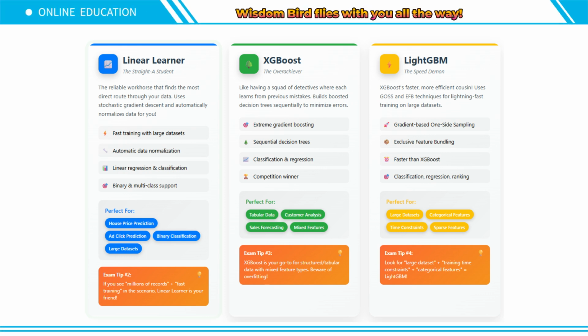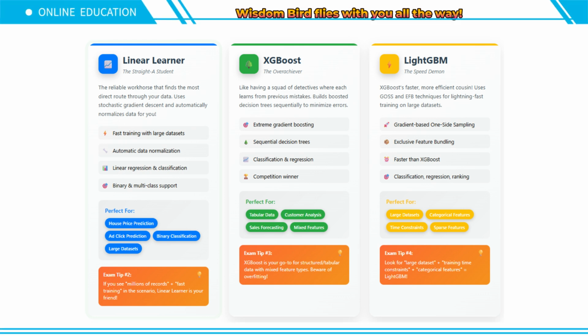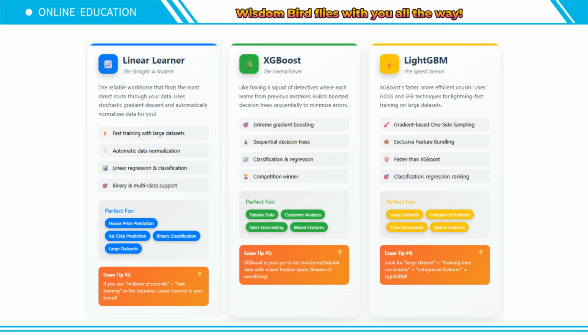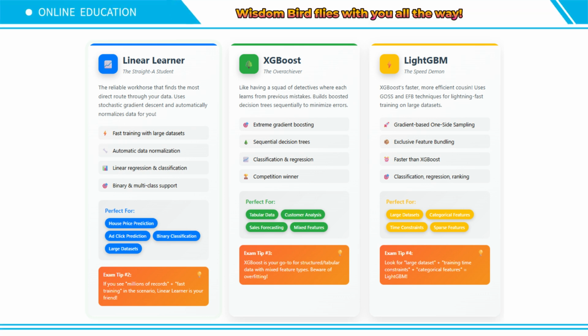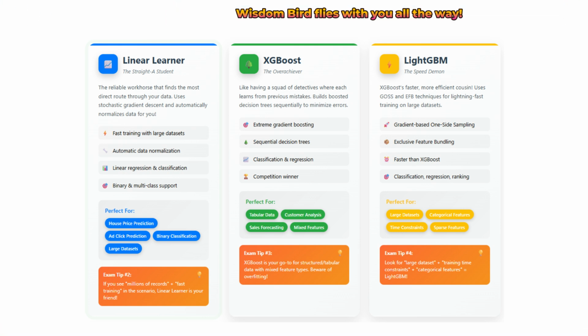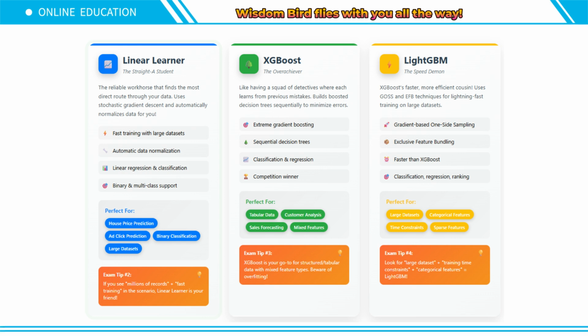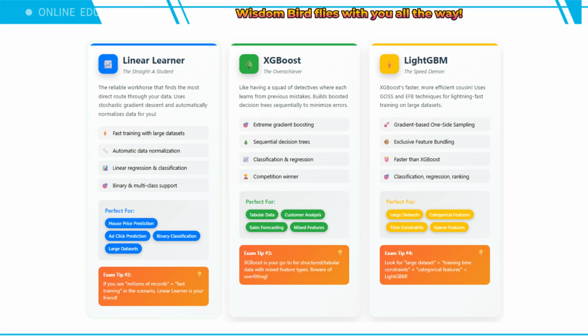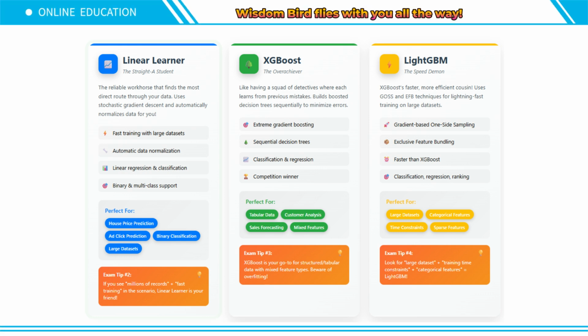XGBoost, the overachiever. Now, let's talk about the algorithm that's like having a team of detectives working together. XGBoost, extreme gradient boosting. Imagine you're trying to solve a mystery, and instead of relying on one detective, you have a whole squad. Each detective learns from the mistakes of the previous ones. That's XGBoost in a nutshell. The magic behind XGBoost: builds decision trees sequentially. Each new tree corrects errors from previous trees, uses gradient descent to minimize loss, works for both classification and regression.